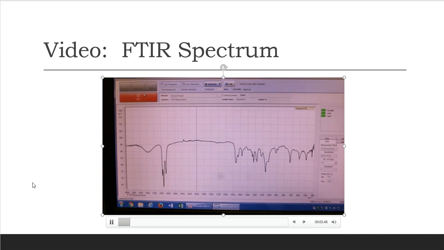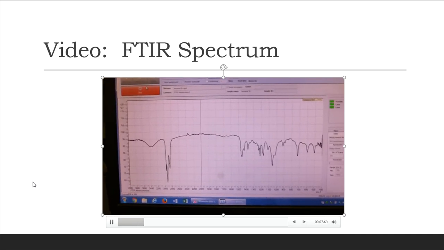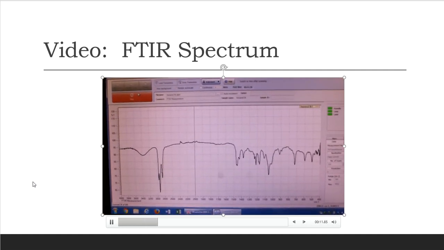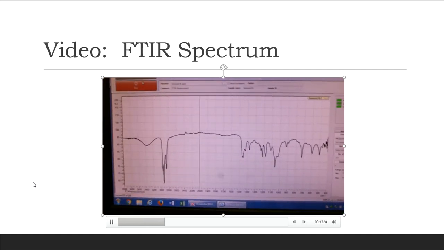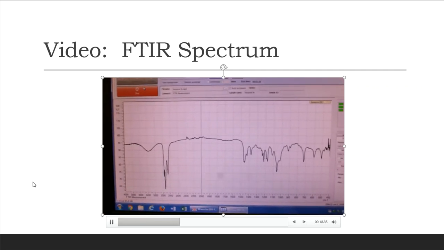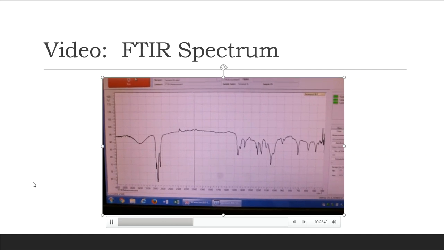Okay, so here's my sample scan of hopefully my hexanol. I've just done a boiling point, but I want to use the FTIR instrument just to confirm that it is hexanol and see if it can identify it. So what you're seeing right now is the infrared spectra for this particular compound. I'm going to cross-reference it in the database, and I'm going to see what shows up.